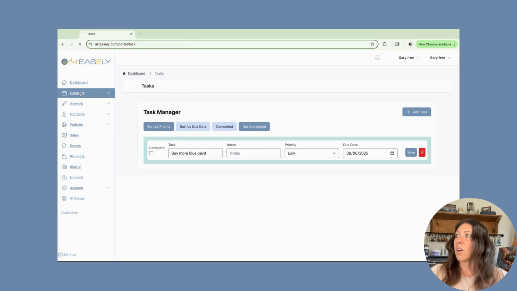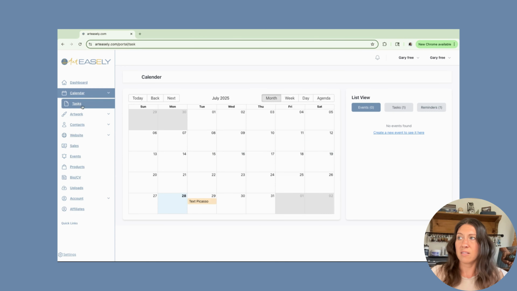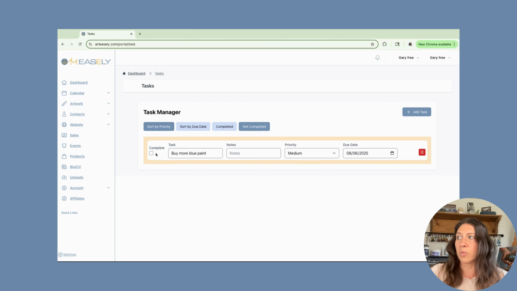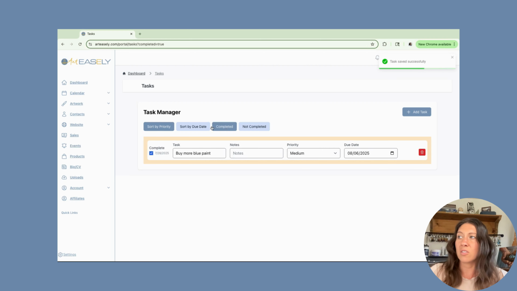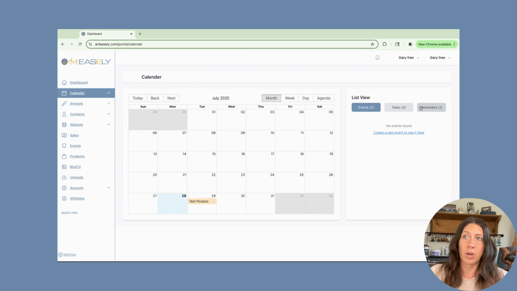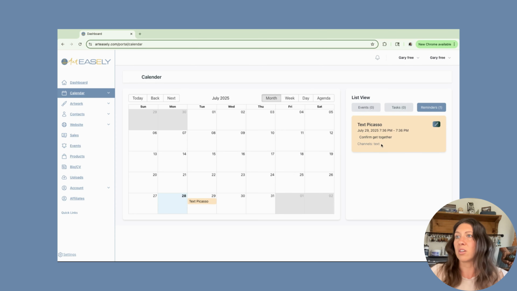So you can always go to this task list and just complete, maybe say that one's done, and then you can check and see if it's been completed. You can sort by due date, sort by priority. And then you'll see this also on your calendar as well. And you'll see that I have a reminder coming up too, text Picasso, and that's going to send me a text reminder. It tells you the channel.